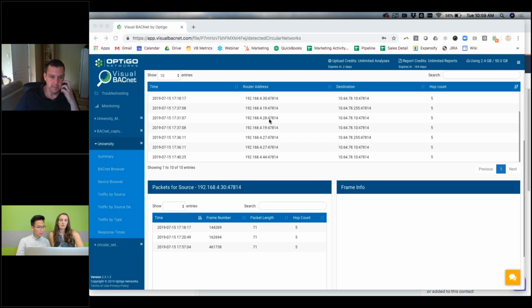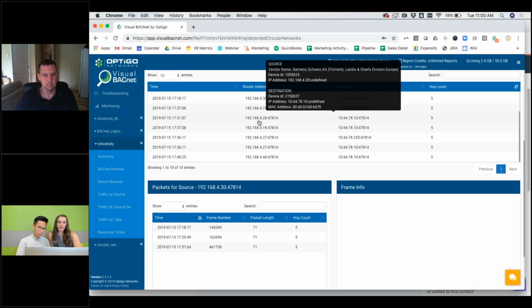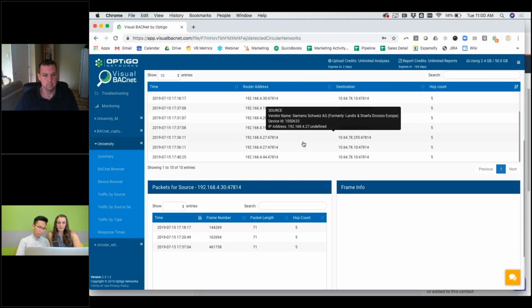Oh, could be through your BBMD. Everything's connected through BBMD, correct? Correct, yep. So these 168 devices are from a different building than these 64.78. Correct. And they should not be seen in this building. No.